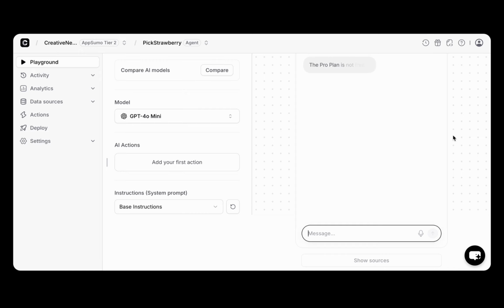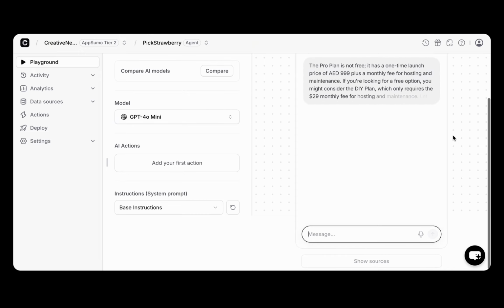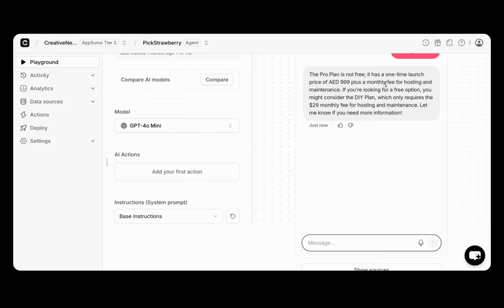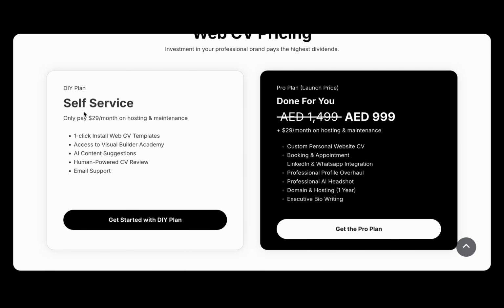Okay? Tingnan natin kung isasagot niya yung isa. Pro plan is not free. It has a one-time launch pricing of $99 plus a monthly fee for hosting and maintenance. If you're looking for a free option, you might consider the DIY plan, which only requires the $29 monthly fee. Very, very accurate, 'di ba? So that's that. Ito 'yon.